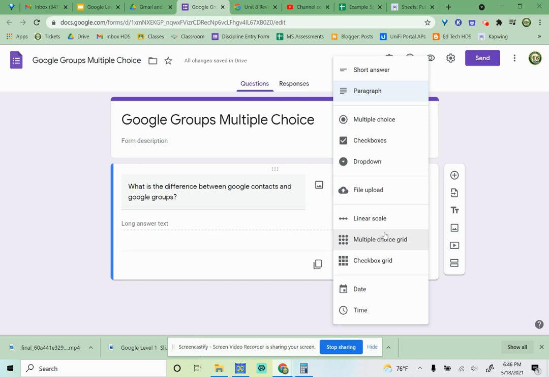Multiple choice grid is a linear scale, but with multiple things. So if you want someone to rate multiple things on the same scale, right? So 1 is advanced and 10 is never seen it before, and you want them to rate different apps, this would be a really good choice. Checkbox Grid allows people to check more than one on a linear scale. You can have them answer with a date or a time.